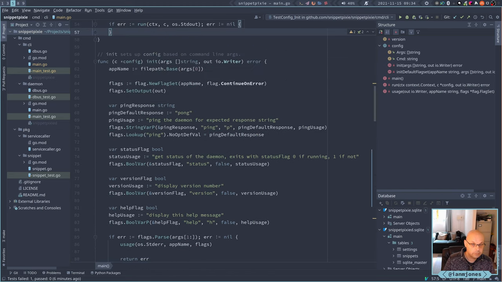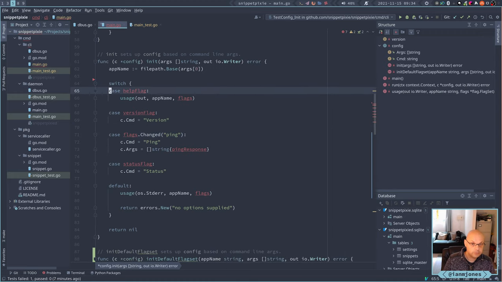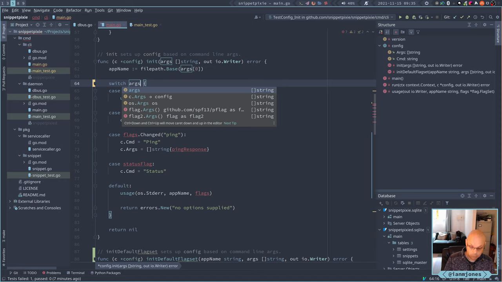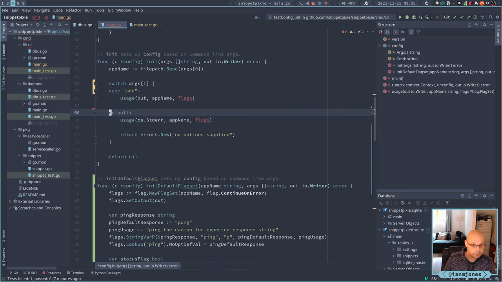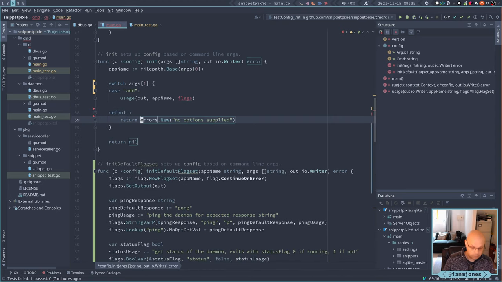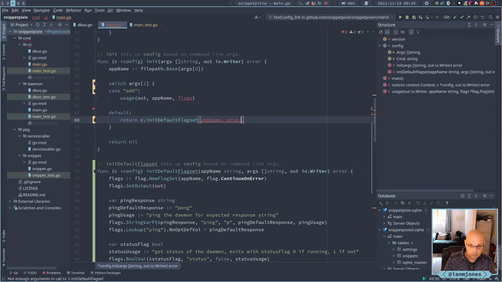And then in here, I think we will take all of this out, bar the switch, which we're going to repurpose. So we get the app name, and then we're going to switch based on args 1. And if it's add, I can type. Right, so we'll do this, and whatever. And then down here, default, we'll return init defaults app name args and out.